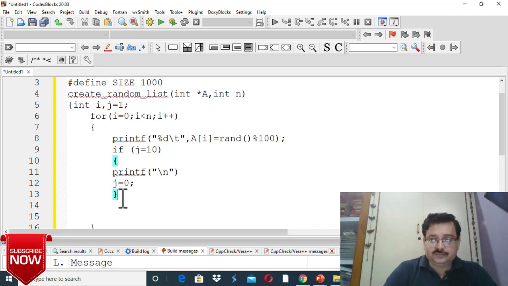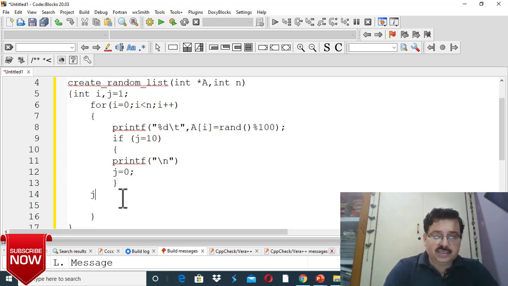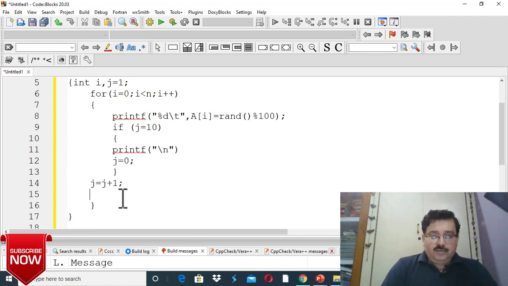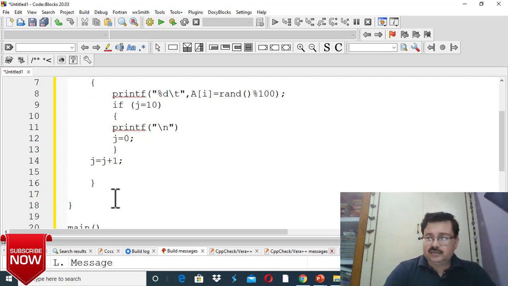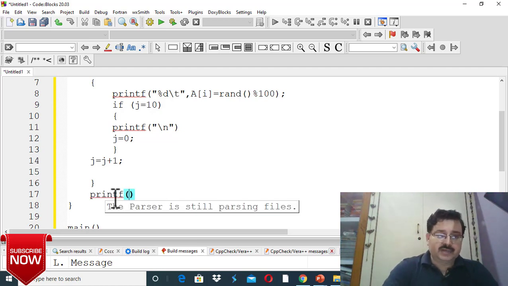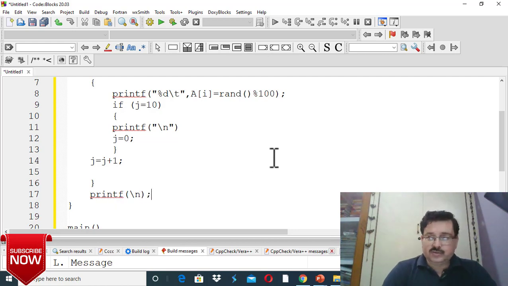If j is equal to 10, then j is equal to j plus 1. This is the increment in j. Why I am doing this, you can understand by seeing the output. When 10 items are printed, then I require \n. So I will take this printf \n. Okay, so I think now my output function is clear.